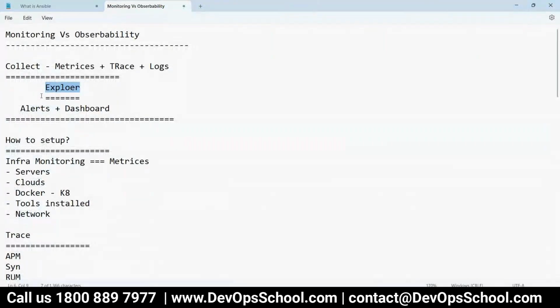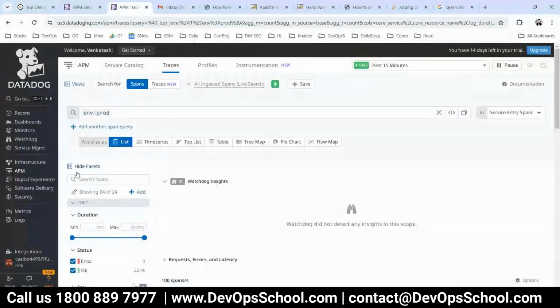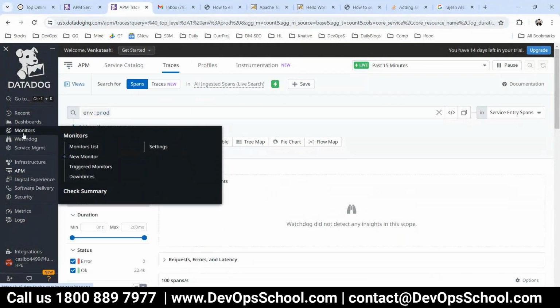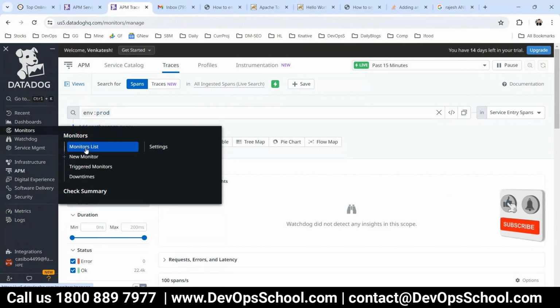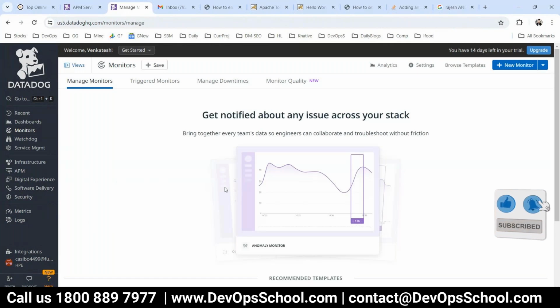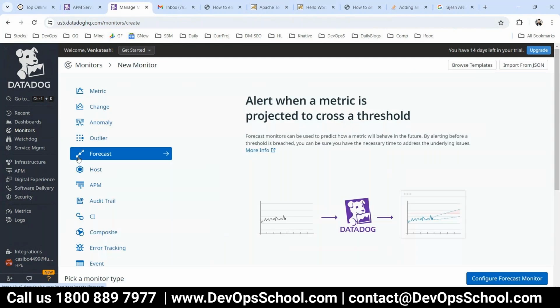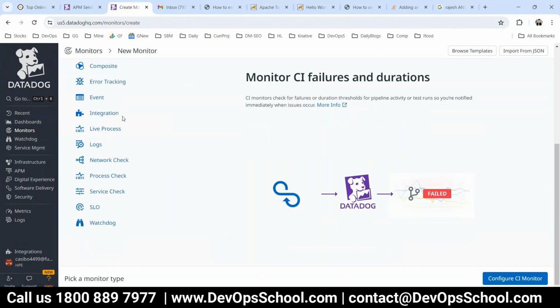And after that, you have to create alerts and dashboards. So let me show you how we create alerts. Where's alerts? Here, monitors. In Datadog, alerting, we call it monitors. Okay, remember that. Here you have all the monitoring in place, but I want to have a new monitor, a new alert. Click on it. And here, these are the different types of alerts you can create.